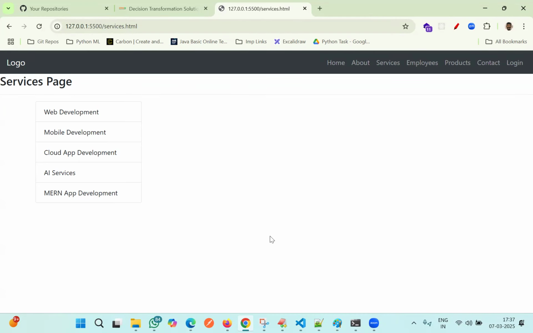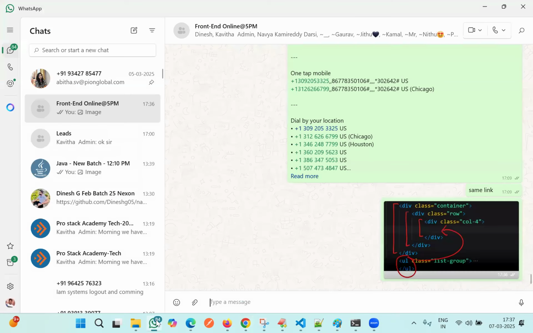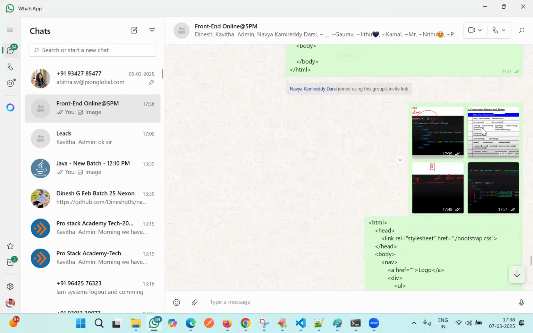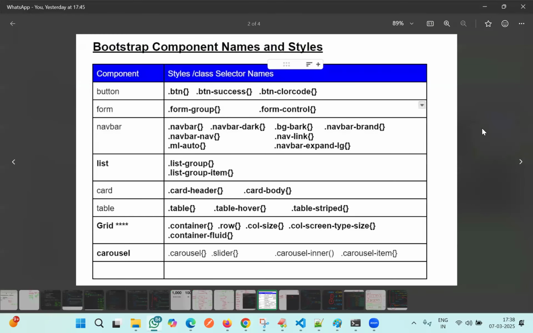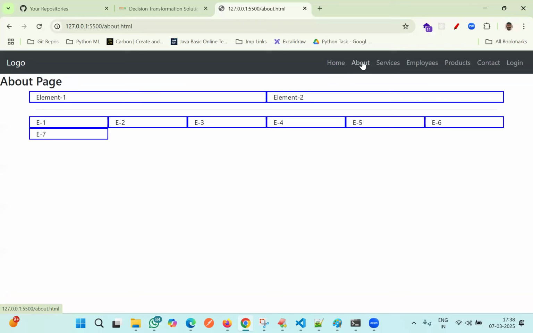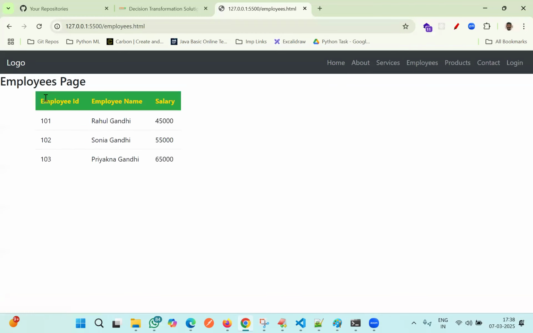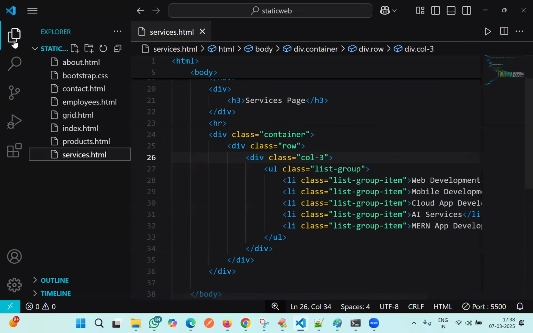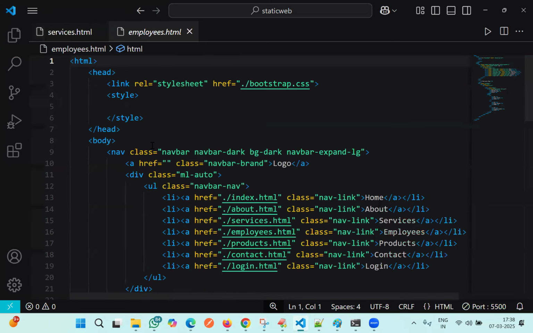I hope you understand list component style names. List is a component. Navbar is a component. Form is a component. Button is a component. Home, about, services, and employees. So this is my table. Yesterday we discussed the table component style names. If you open that employees.html file, you'll get the idea first.